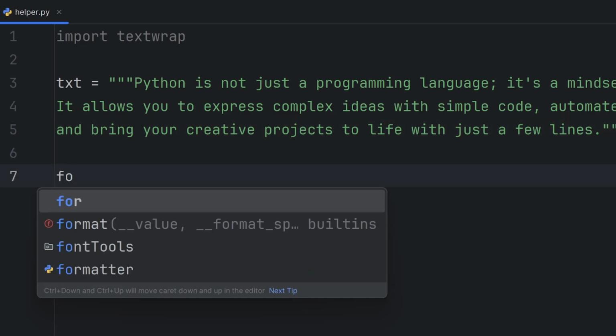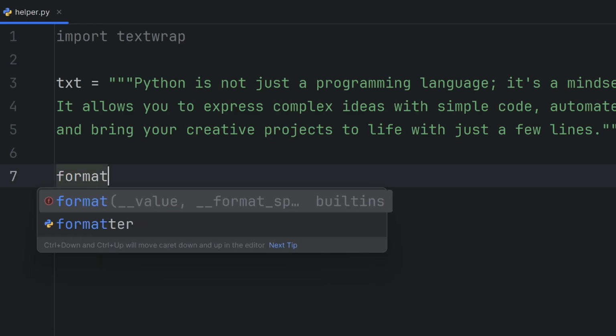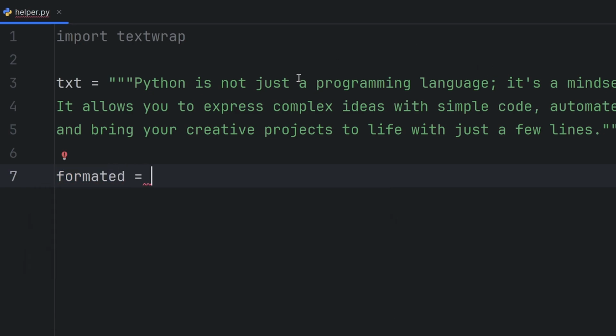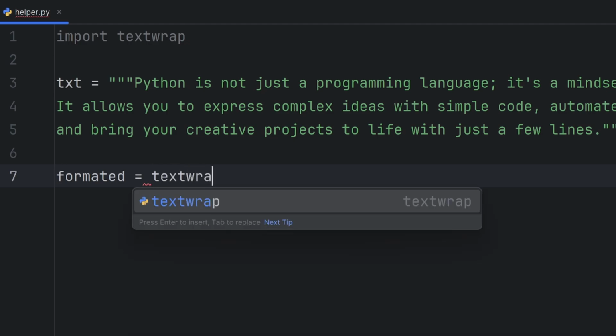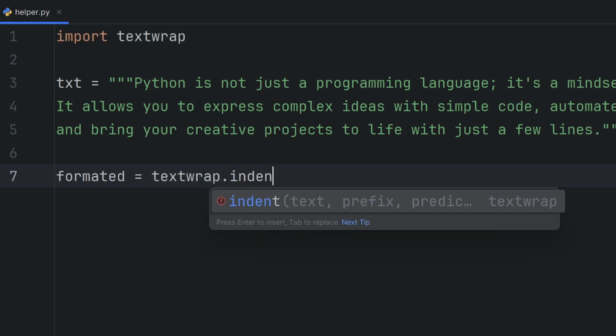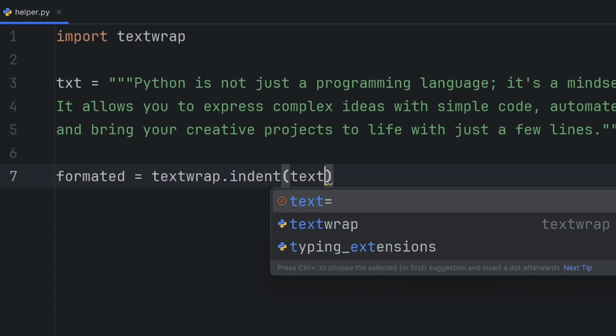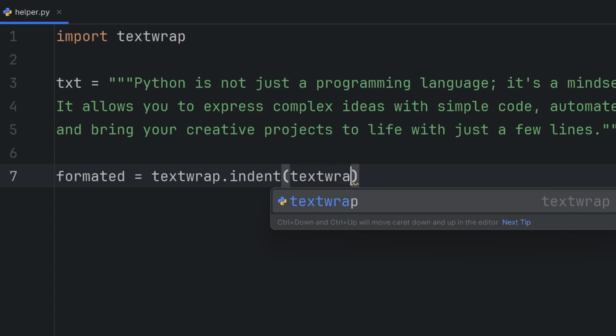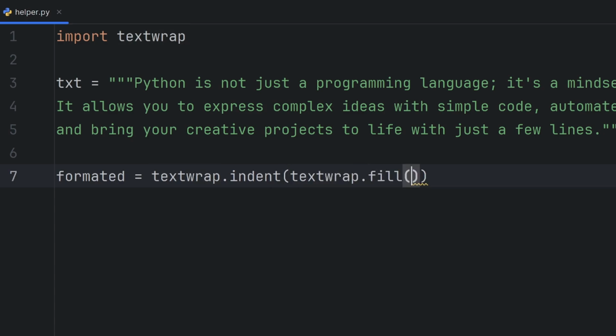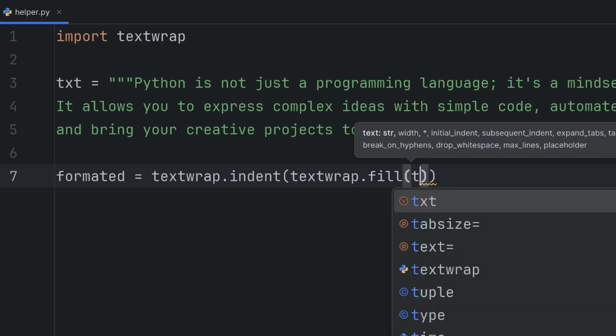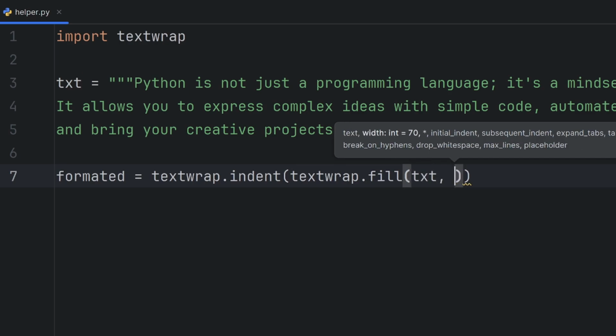I will create a special variable and call it formatted. And this variable will be the formatted txt here. I can limit the number of lines. For that, I'm going to use indent. Indent is used to create a text. But if I want to limit the number of lines, I need to use another function from textwrap, which is called fill.